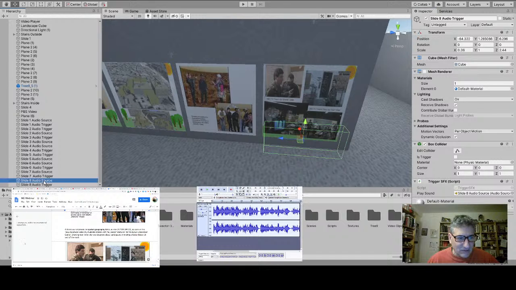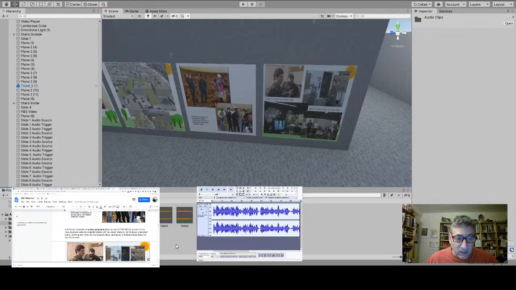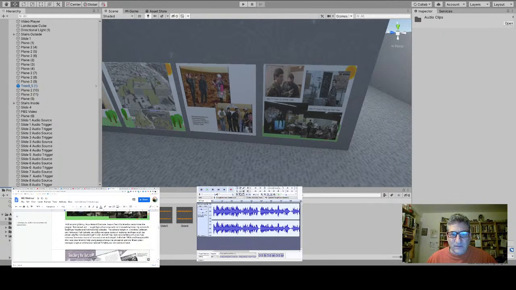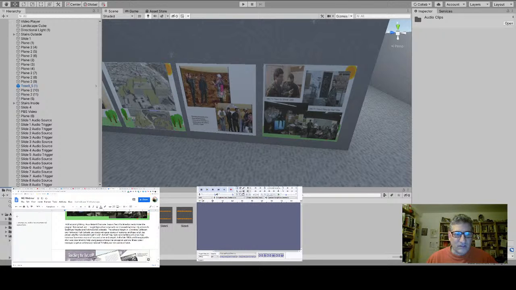But now there's nothing in the slide 8 audio source yet. It doesn't have any clip. So that's where I need to go to my audio clips, and I need to record slide 8. So once again, I come out here, and there's slide 8. Right? And then I need to call up Audacity, create a new file, get rid of that, and save this as slide 8.